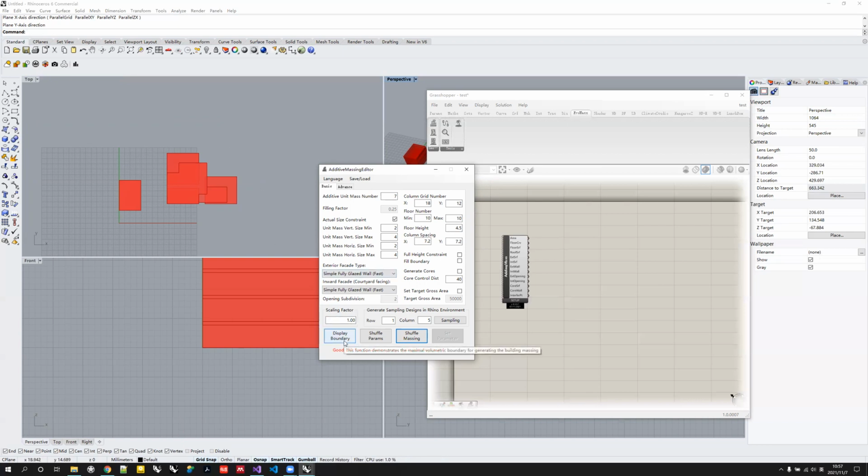So here you can use the display boundary. You can see how large the boundary of the generated building meshing is, so it's easier to change the column grid number. You can understand the size of your column grid system, so it will be easier to make your generated design fit into the context.